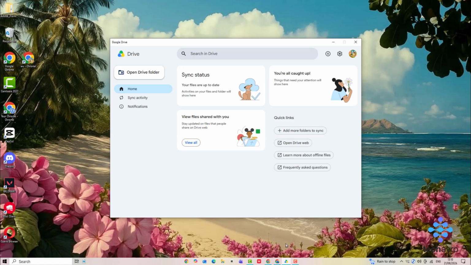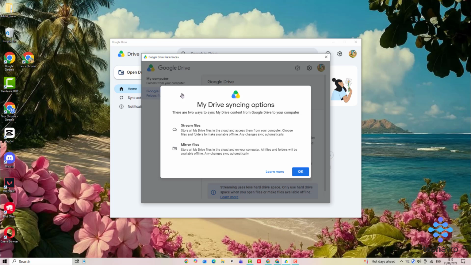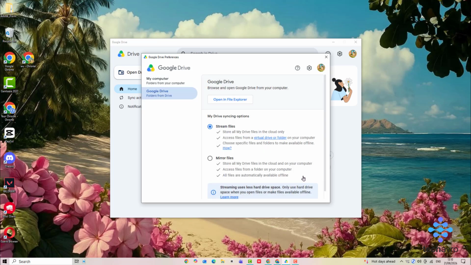First, open Google Drive for desktop from your system tray and click the gear settings icon. Select Preferences and click on Google Drive on the left sidebar menu. Under My Drive Syncing options, you will see two choices: Stream Files and Mirror Files.